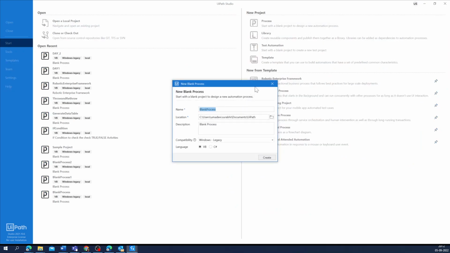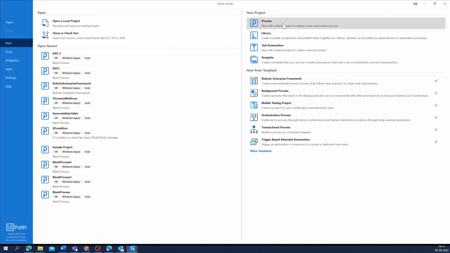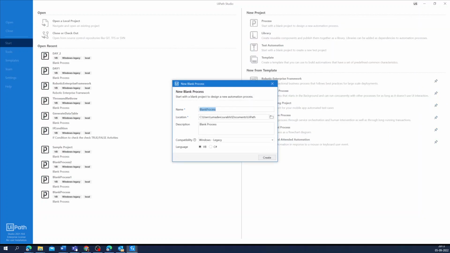The people who don't know how to create a process, this is the beginning of the studio. Whatever process we want to develop, we need to click on the process and create the name. I'm just giving the name as flowcharts, not flowchart, layouts, to explain to you.